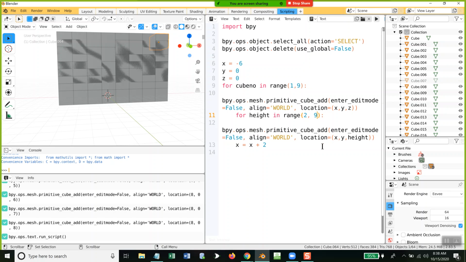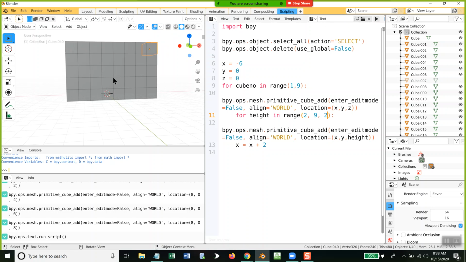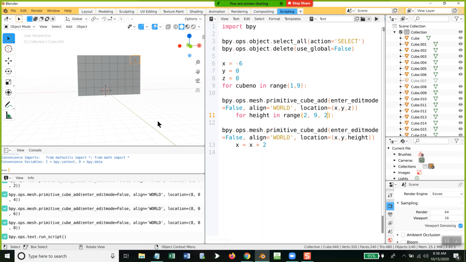I think I may have to go look at this. I think if you put 2 there, I think it increases by 2. So it goes 2, 4, 6, 8. Let's see if that's a lie or whether I remember it correctly or not. And there we got our perfect wall. Okay.